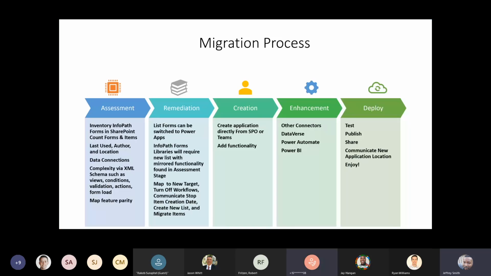The first thing you want to do is assessment, all right? You want to inventory your InfoPath forms. You want to know who the last author is, the location, how many items are in there. You want to see what types of data connections are available. And then after that, you want to map the feature parity.